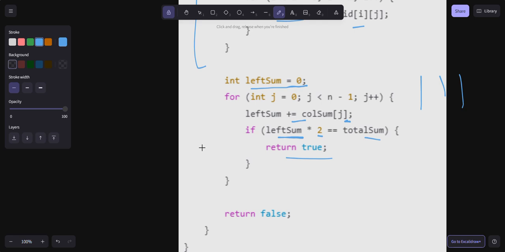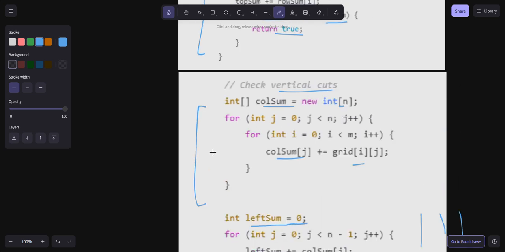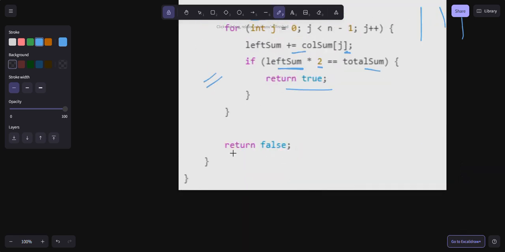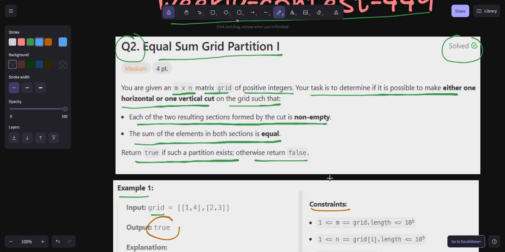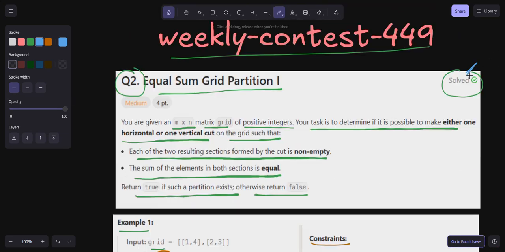And if you don't reach the true statement here, then in the end just return false. That's it, this is our code. Very simple, very easy, and we are able to solve all the test cases with this.